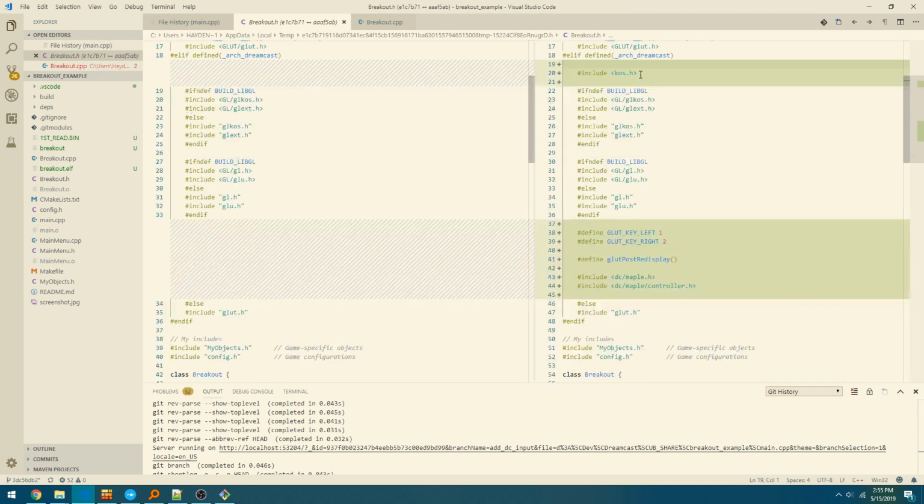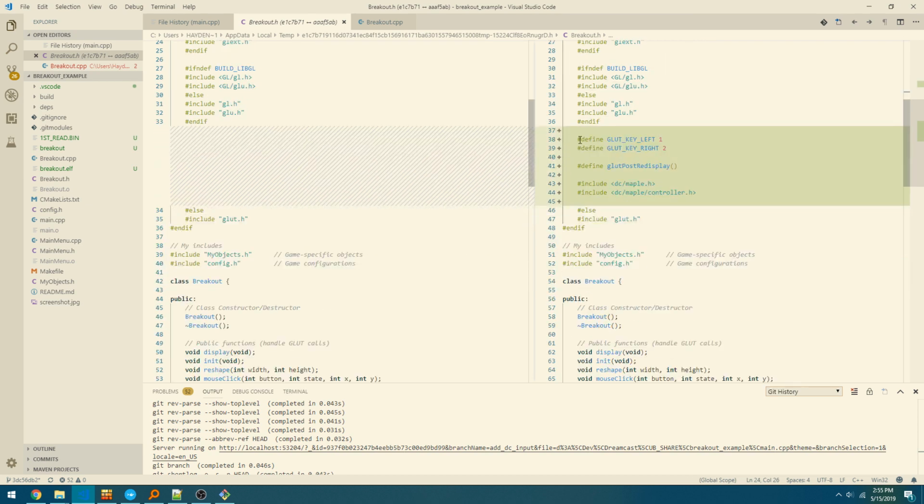And back in breakout, we did the same thing. We added our cost header. And then we just defined key left as 1 and right as 2. They're arbitrary. You could have defined them as whatever you wanted. I just did not want to have to change the game code itself, and this was a simple way to do that.